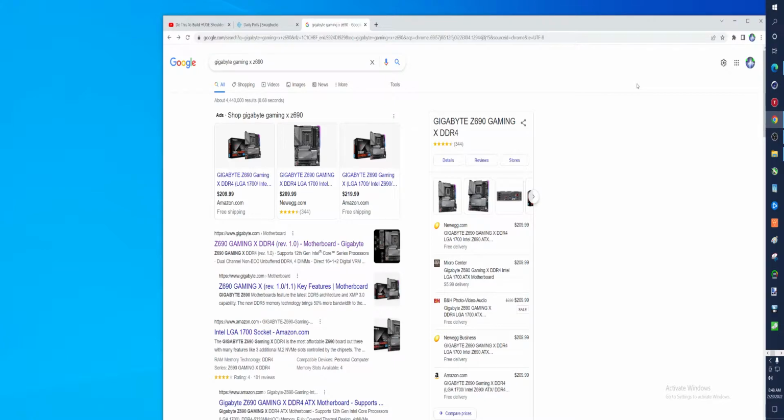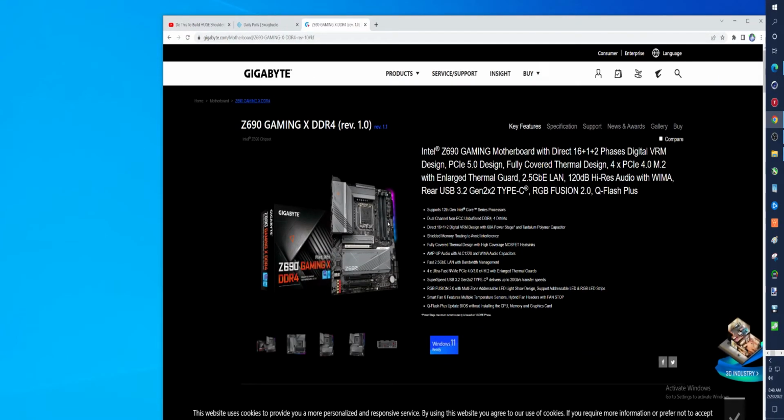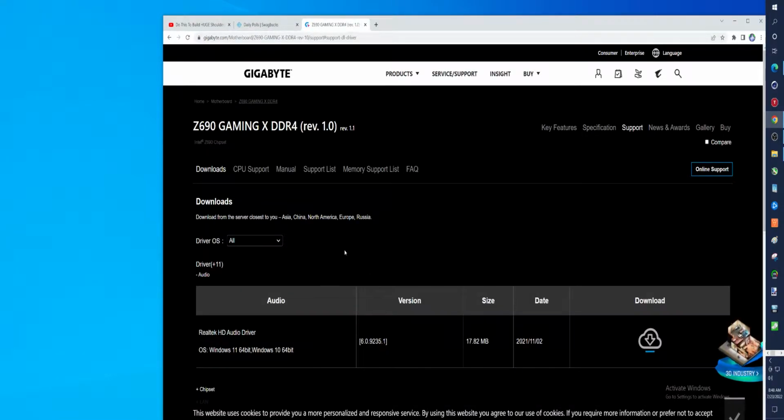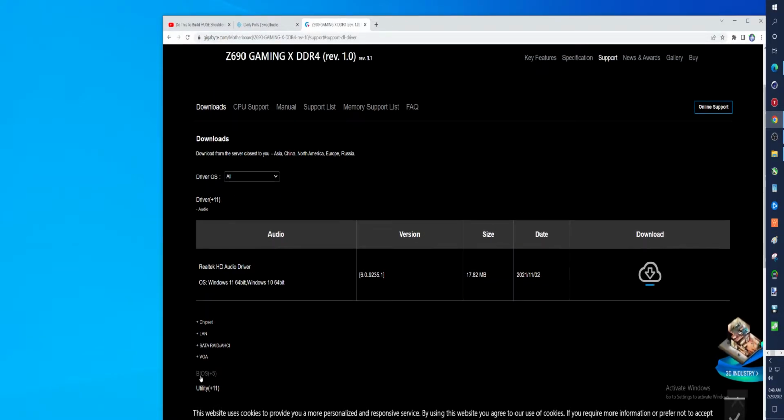So let's go ahead and click on Z690 Gaming X. Starting at the beginning, you would search for your motherboard, Gigabyte Gaming X Z690, selecting this one. We don't want the support here, but we want this support. And let's look at BIOS first, okay? So we're going to scroll down here, BIOS.